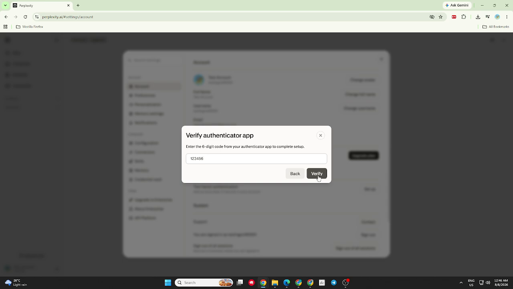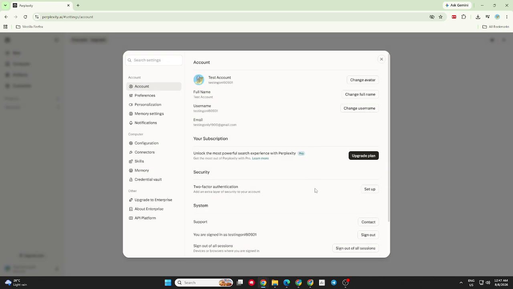Once the code has been verified successfully, you'll be given the option to save your backup codes. These backup codes can help you regain access to your account if you ever lose access to your authenticator app or switch to a different device. You can choose to save them for future use or simply select Done to complete the setup. After finishing these steps, two-factor authentication will be successfully enabled on your Perplexity AI account, giving your account an added layer of security whenever you sign in.